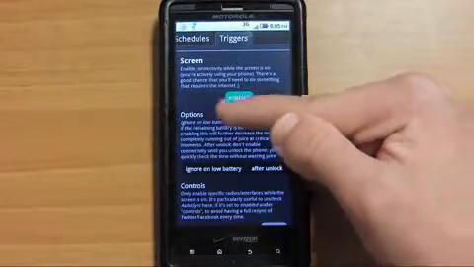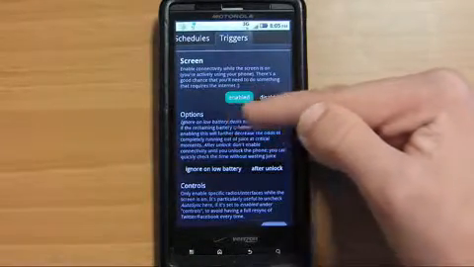And I have it, like I was saying before, so that when the screen's on, it keeps it enabled.